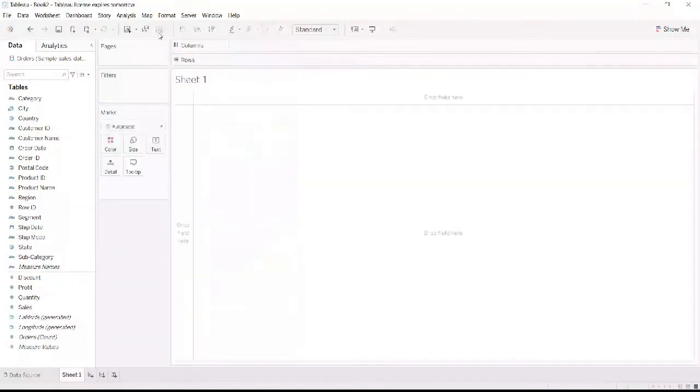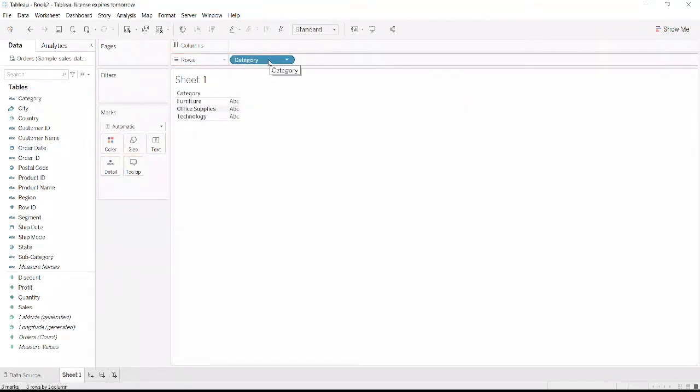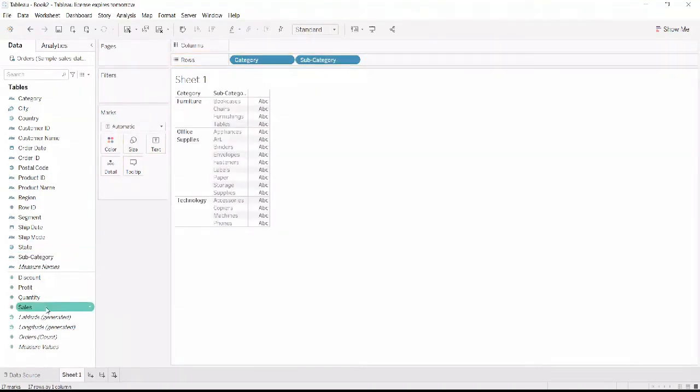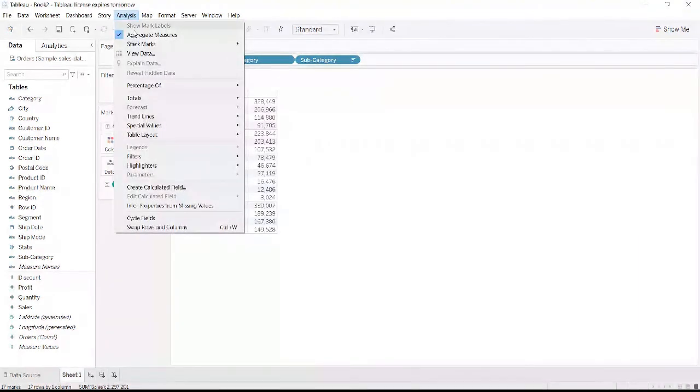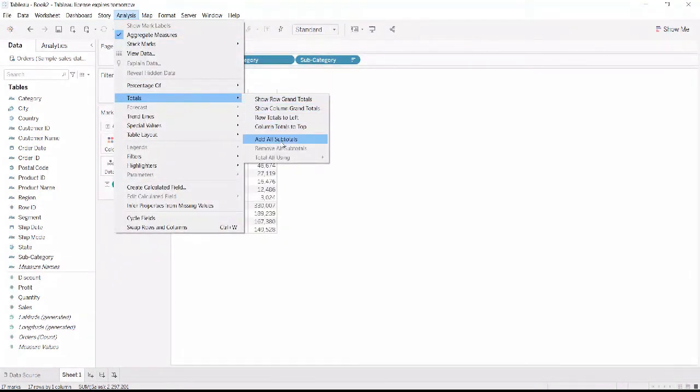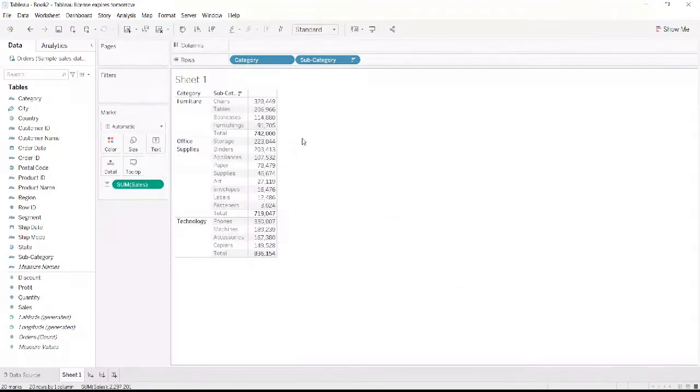Now let's clear the sheet. This time we will be creating a cross tab. Drag the category onto the rows shelf. Next, drop the sales onto the text on the marks card. Let's first arrange the sales into descending order. Now let's go to the Analysis tab and select Add All Subtotals, and we get subcategory-wise subtotals.